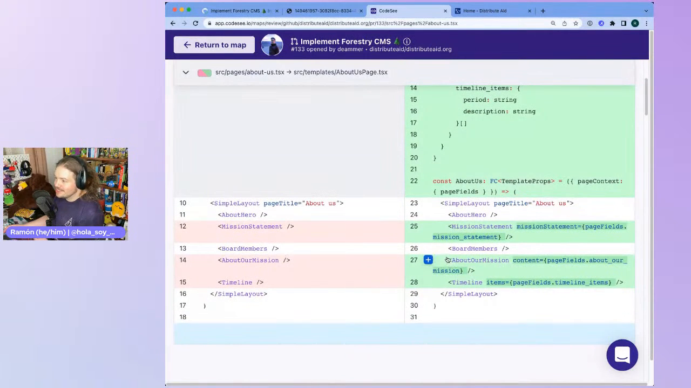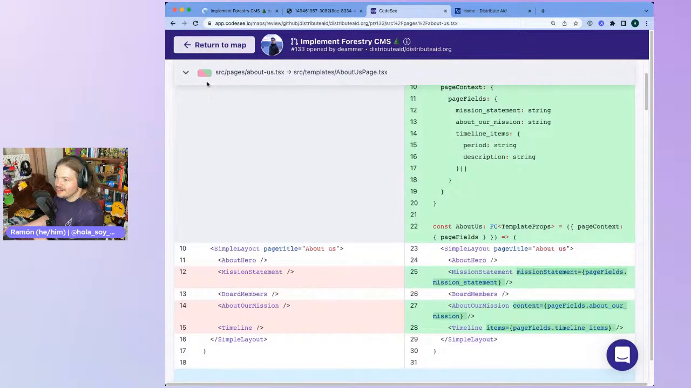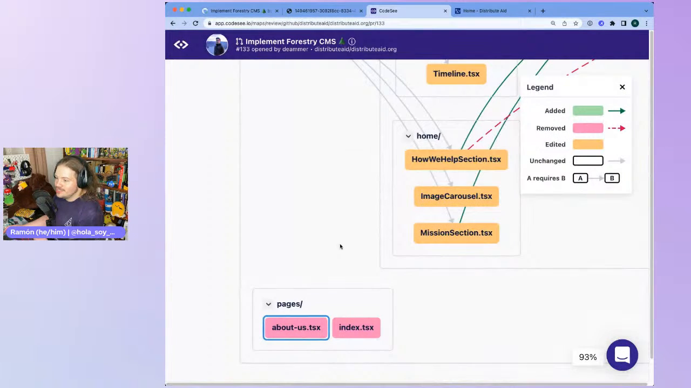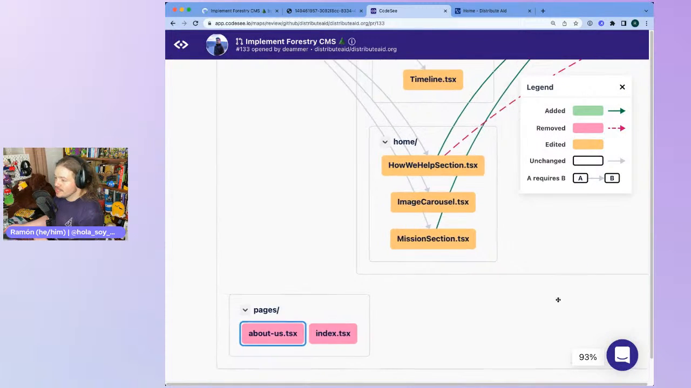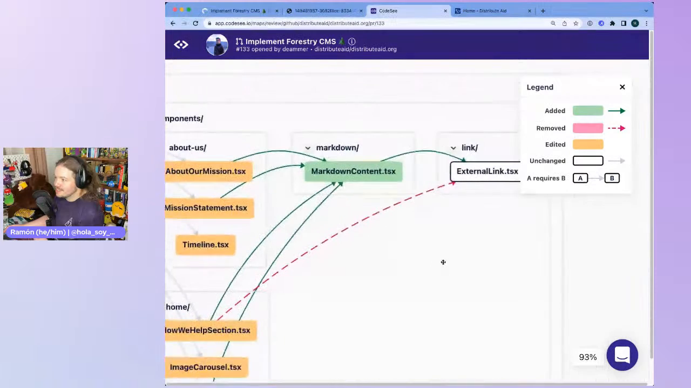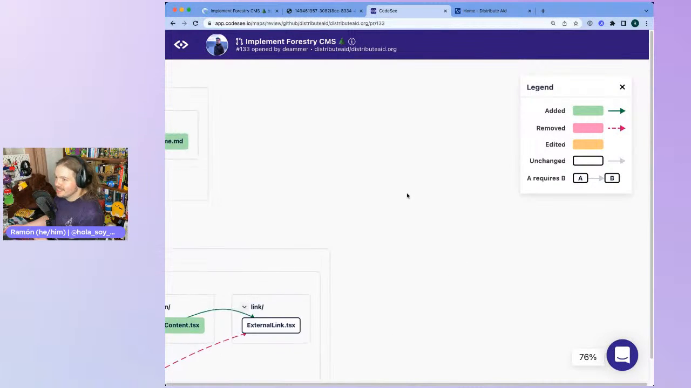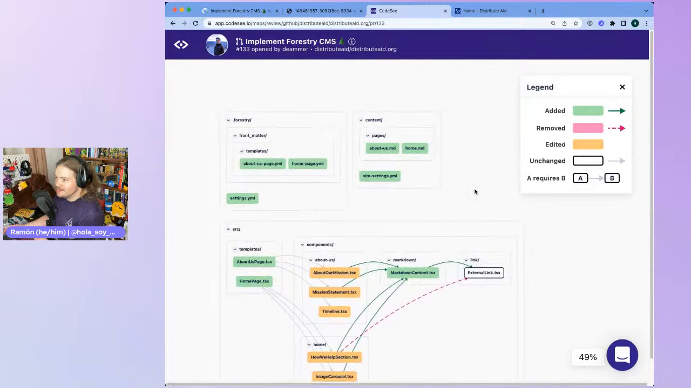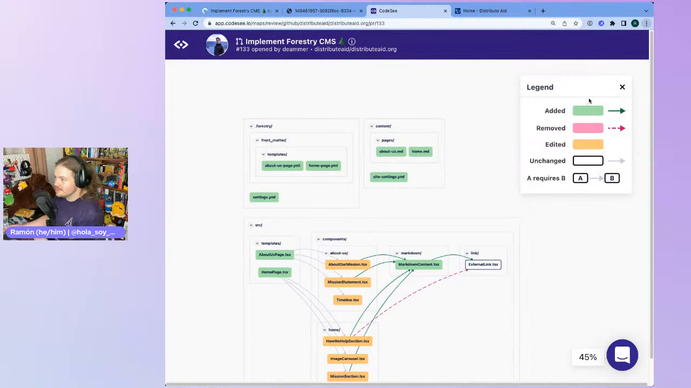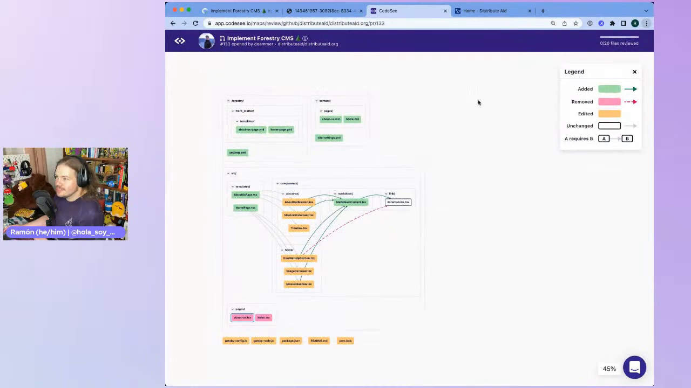Awesome. And yeah, we're just putting all of those fields in there. Sweet. And that file got removed, so that's cool. External link. Yeah. I'm excited about this. Let me make this a little bit smaller.